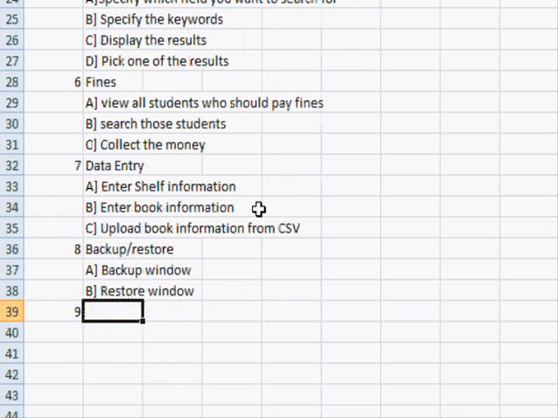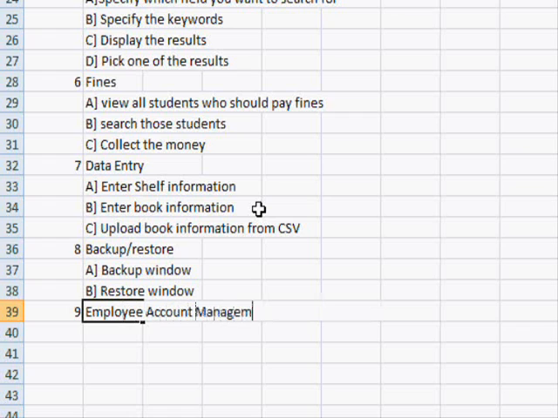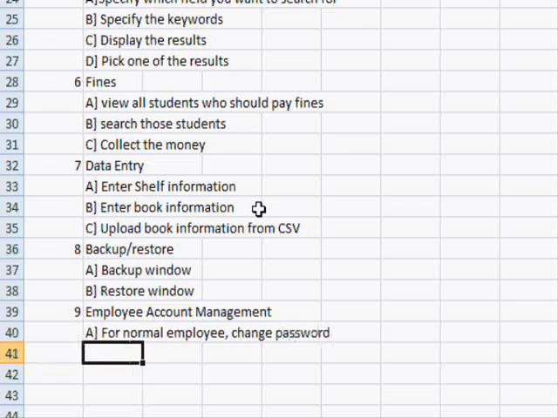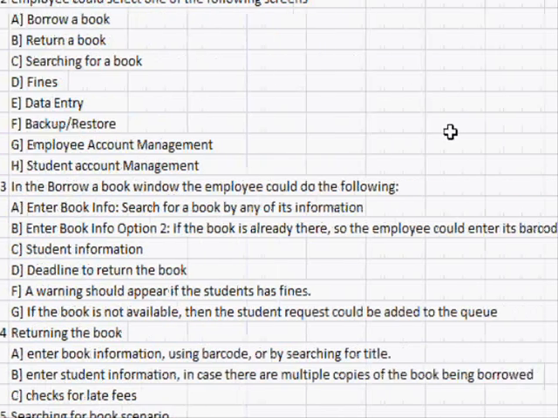What should the employee see? Employee account management. Okay, so A, for normal employee, change password, that's it. B, for admin, should be able to reset password, add new employee, edit employee information. Okay, and let's go to number 10.